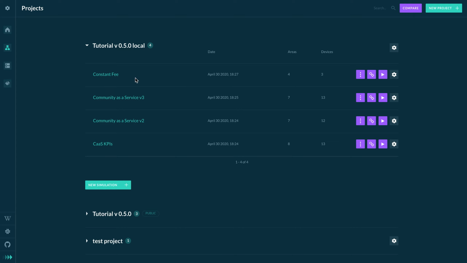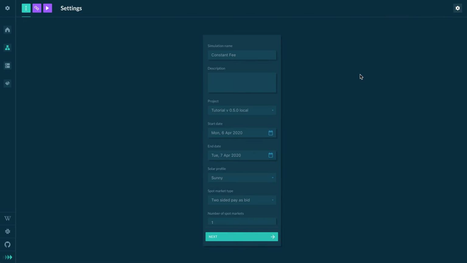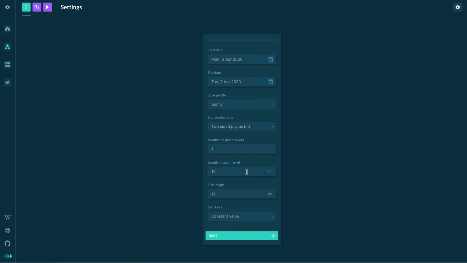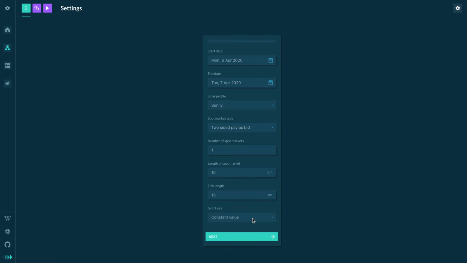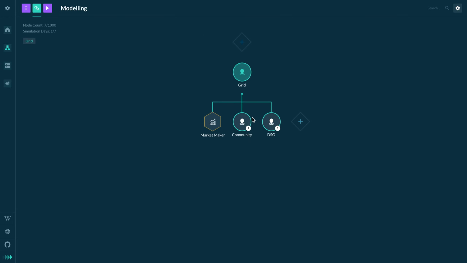In this version of the D3A, we've added the ability to set a constant-based grid fee. So in our last release, we had the percentage-based fee, and now in the settings page for your simulation, you can choose whether the grid fee will be the constant-based value or the percentage-based value for your entire simulation.